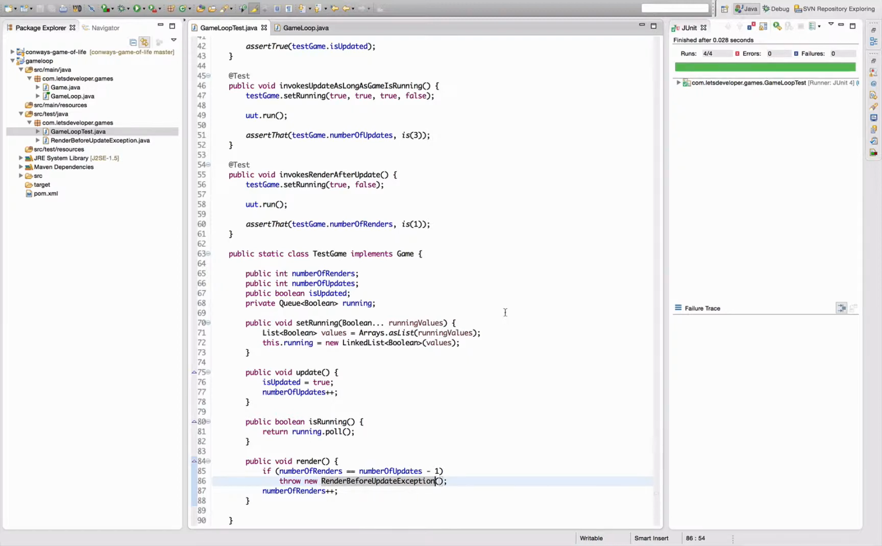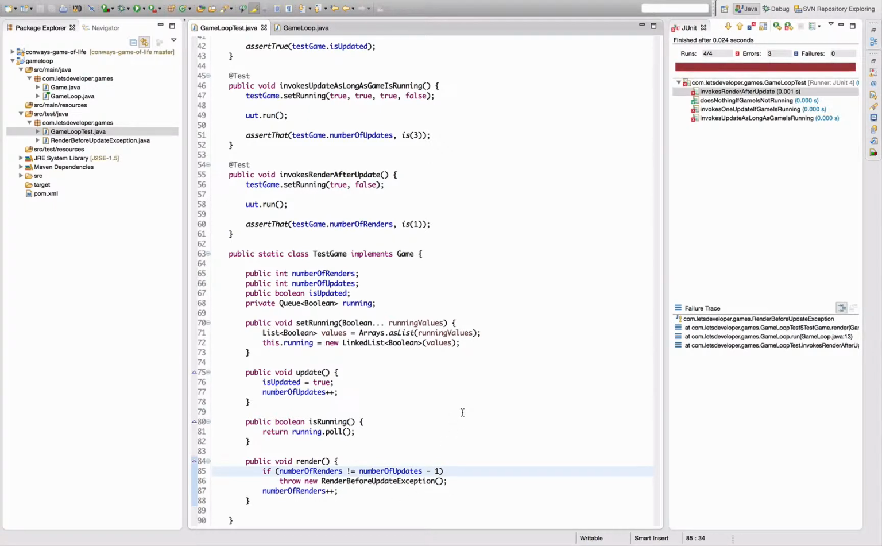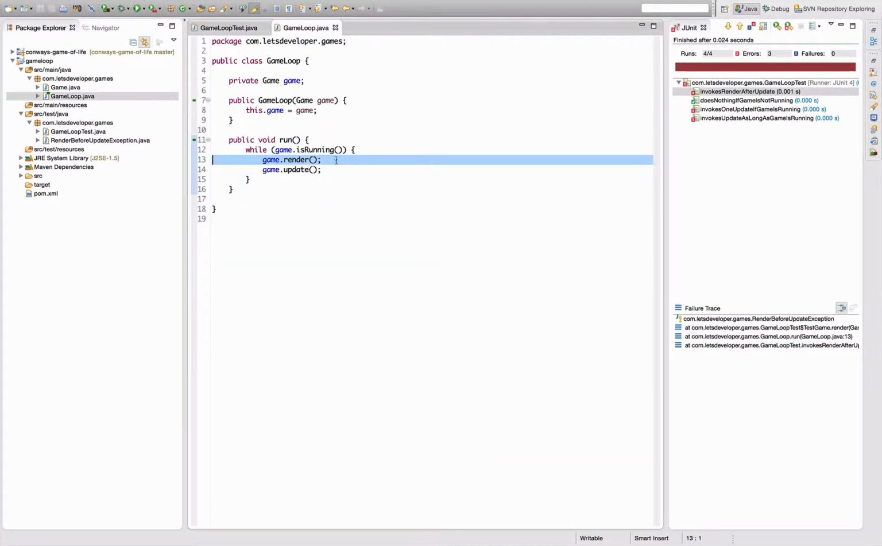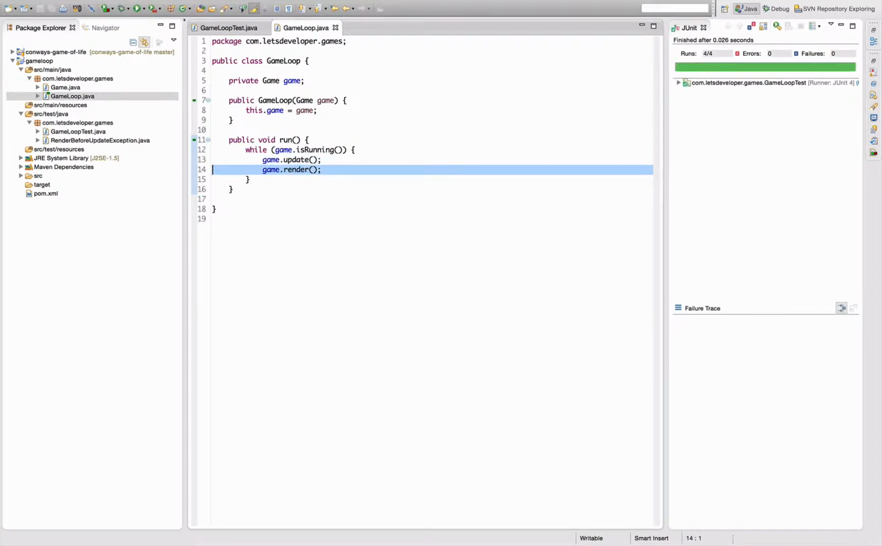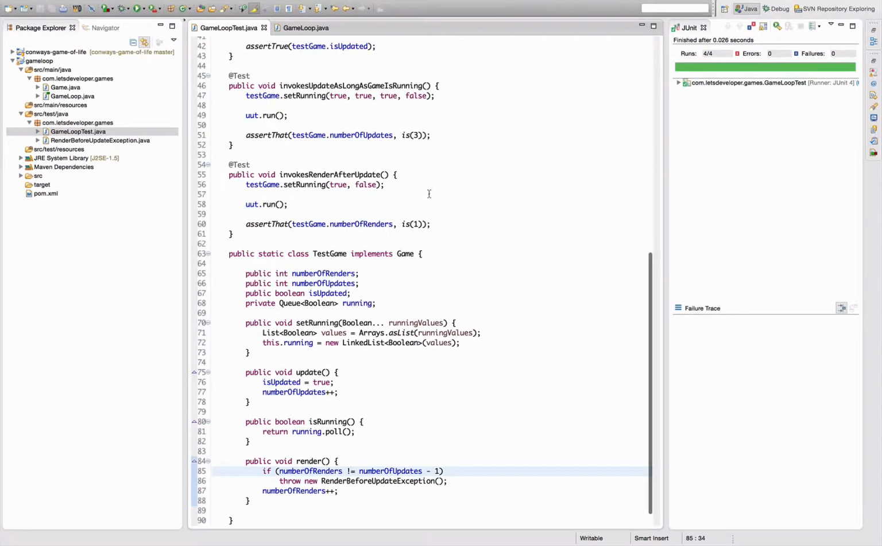So apparently I messed up the condition. If that's not the case, if render is bigger than it should fail, and now it in fact fails, and if I turn it around again, it should work. Yes, it does. So now we ensured the order of the invocation of these two methods, the render and the update method.